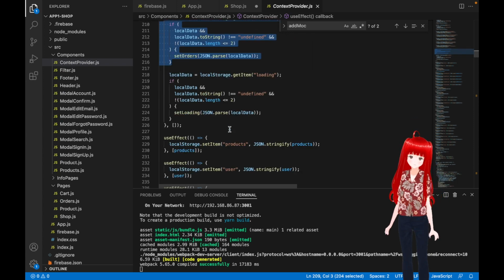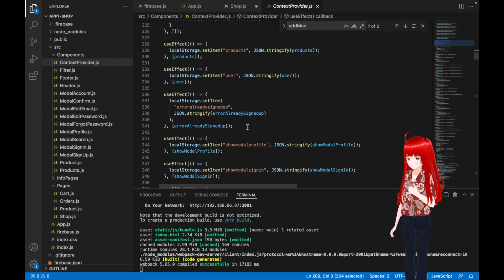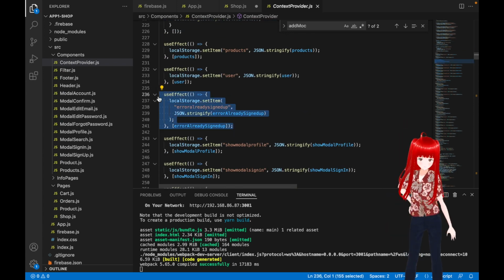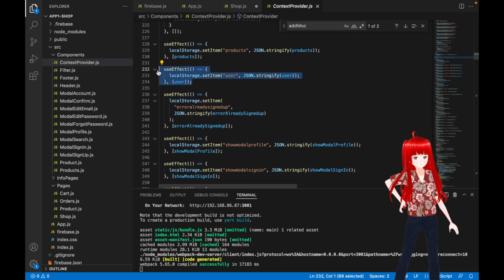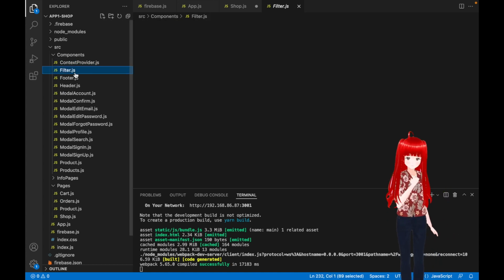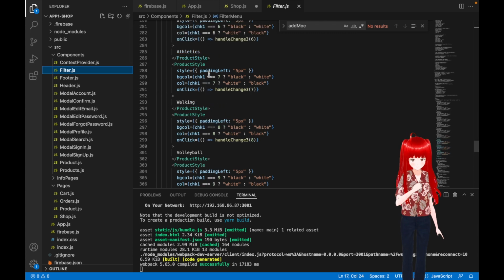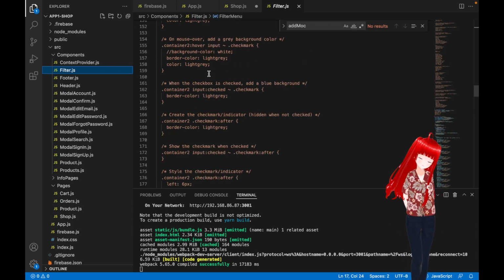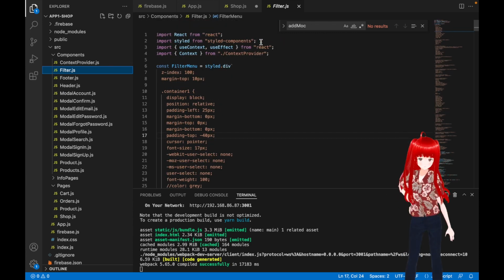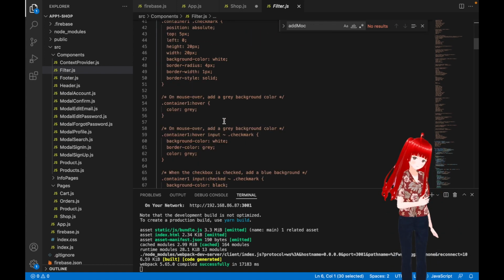Okay, this was a quick explanation of the global variables and functions we use in this app. Let's move on to the filter component. In here you find of course the import statements. You find styled components defined. You find the JavaScript part of the component. You see that we bring in some global variables and functions we want to use.